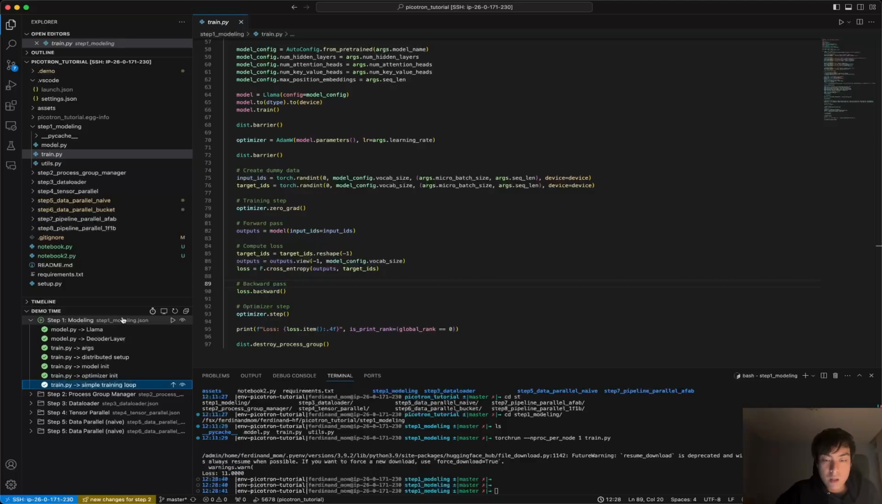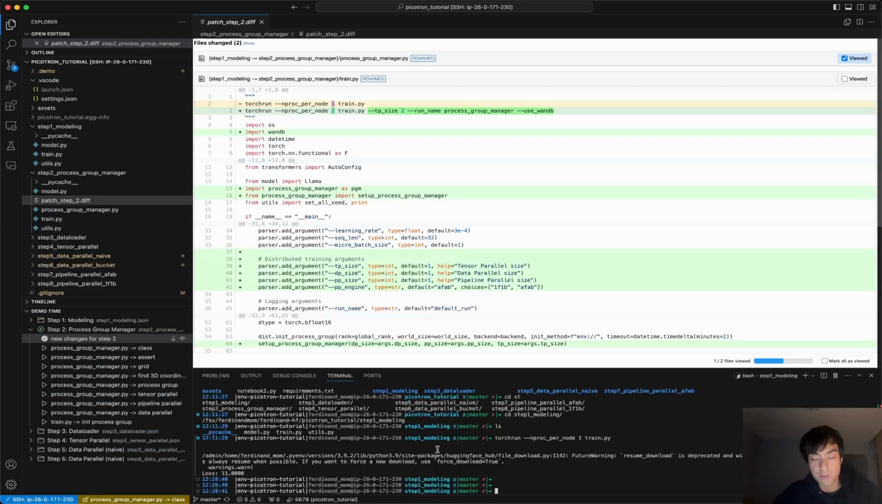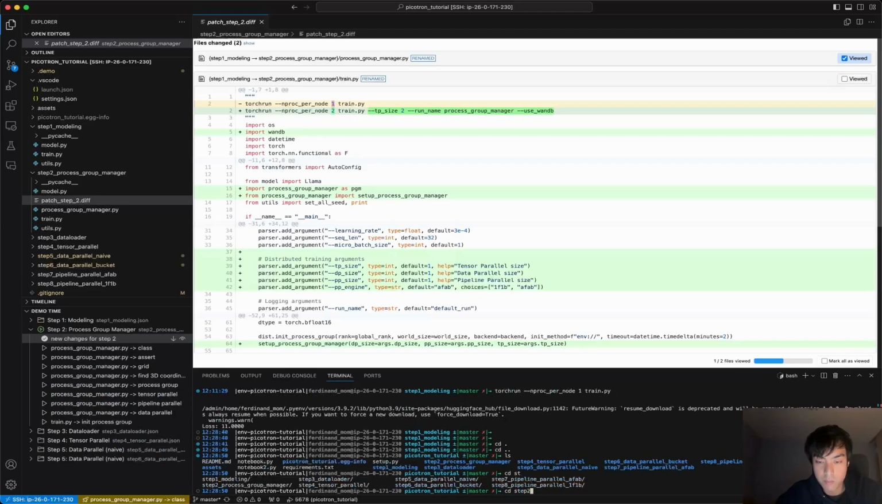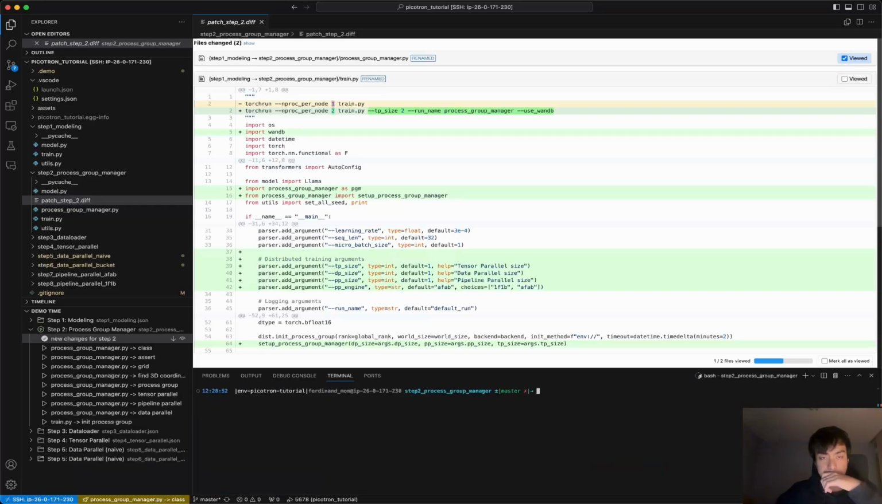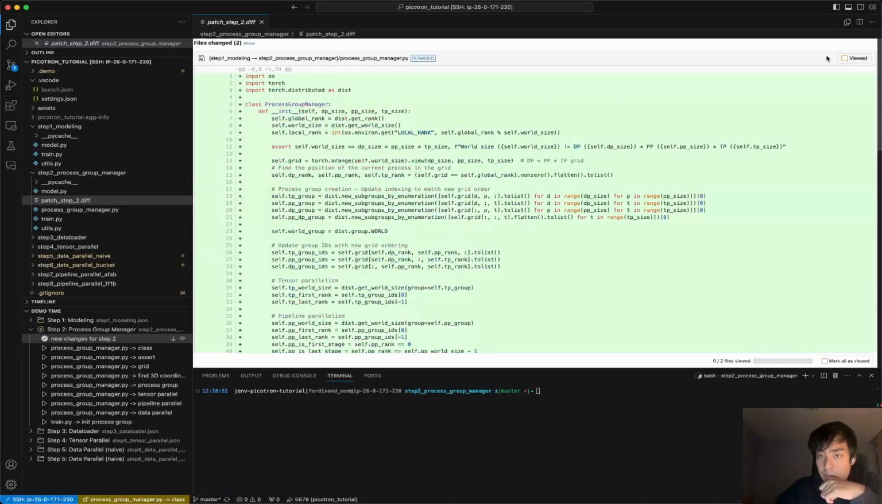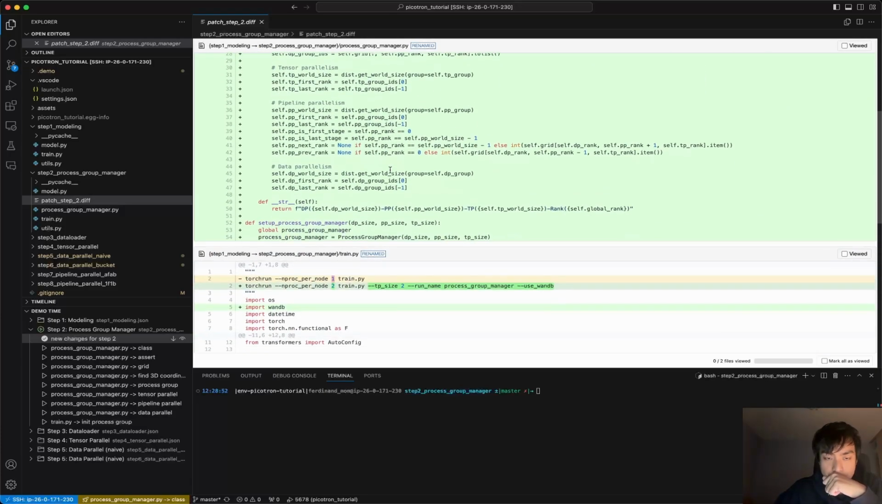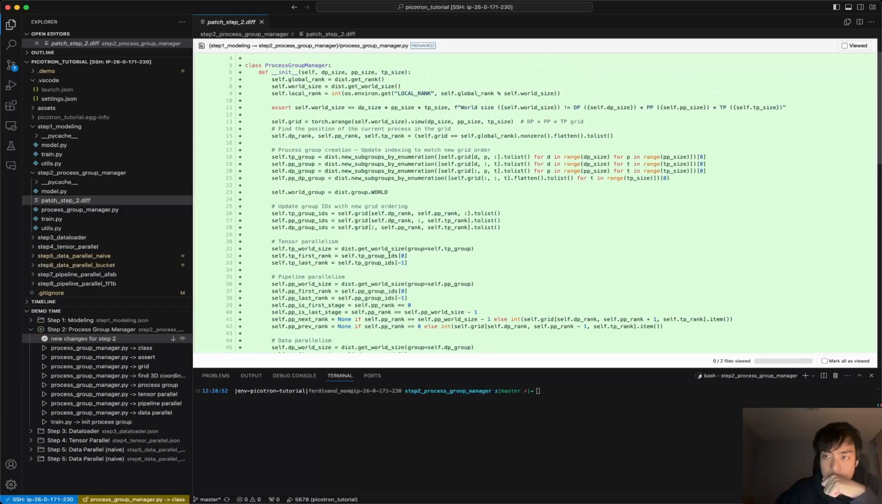So now we can go on to the second step. So what are the new changes in the second step? First I will just change the directory to avoid any issue if we happen to run the code. Okay. So we have seen that there's a new file called process group manager. Okay. You have a class, a function.